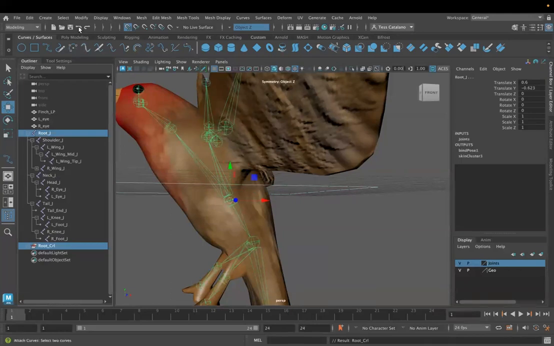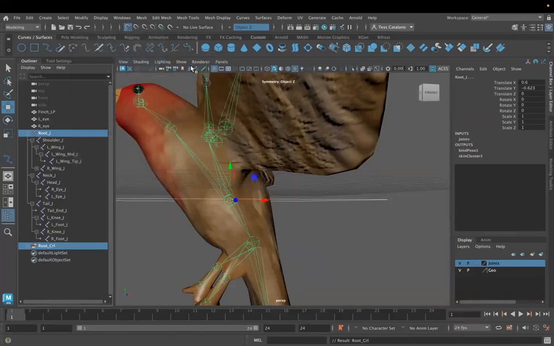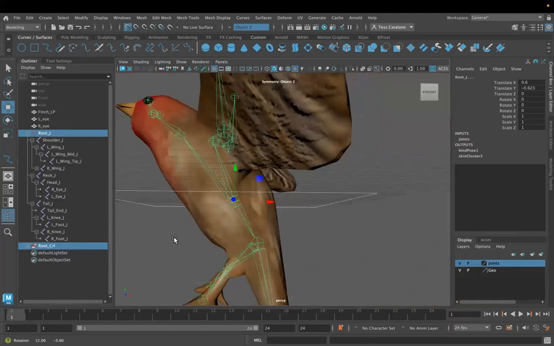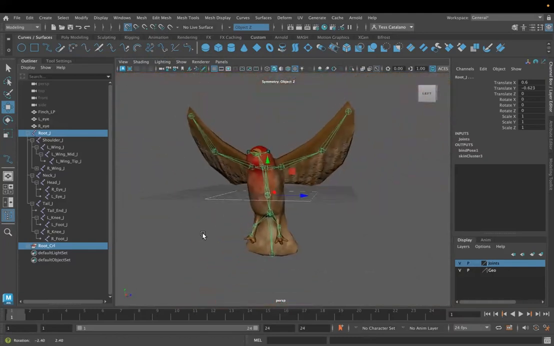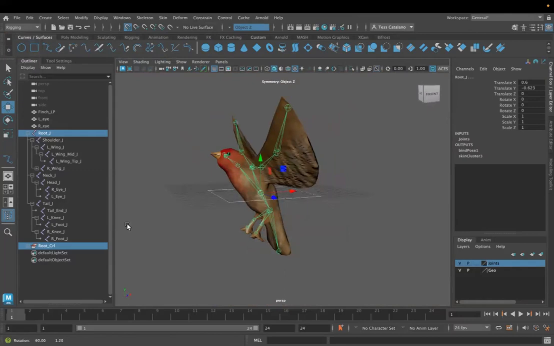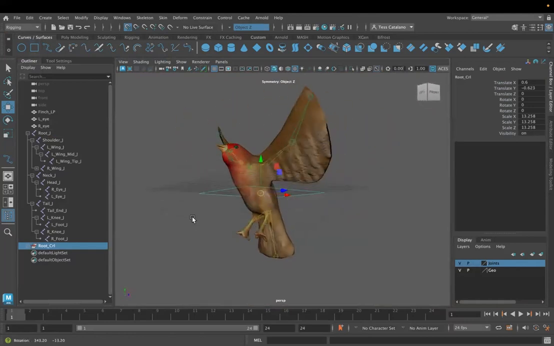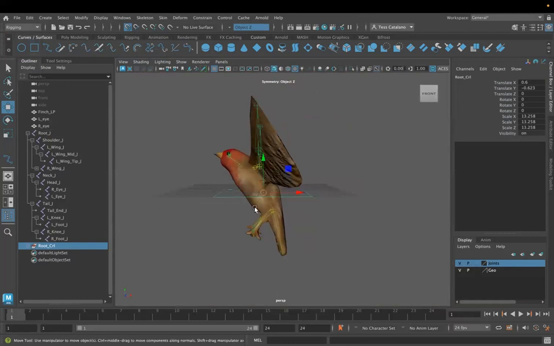The first thing I'll do is Modify, Match Transformations. Let's match translation. That will pop this root control right on top of that joint. Now I want to make a constraint between those two. Let me go to my Rigging menu set here, and under Constrain, because what I want to be able to do is select this root control and then move the entire model by moving the root control.